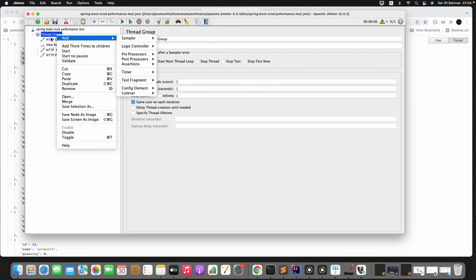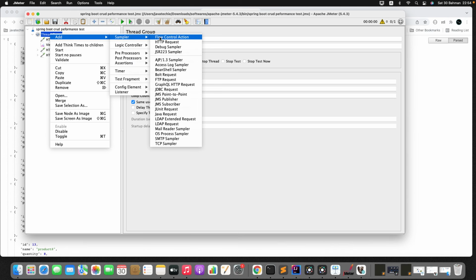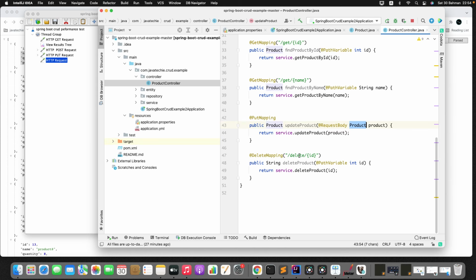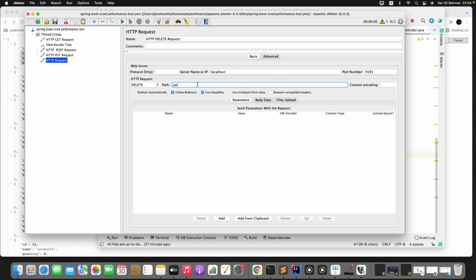Just go to the thread group, right click, add, then click on sampler, click on HTTP request, and then I'll change the name here to delete request. Give the host, which is localhost, then give the port 9191. Choose the method type as delete, right? Delete, and then give the path. So I'll check my endpoint. This is the path: /products/delete and give the ID.